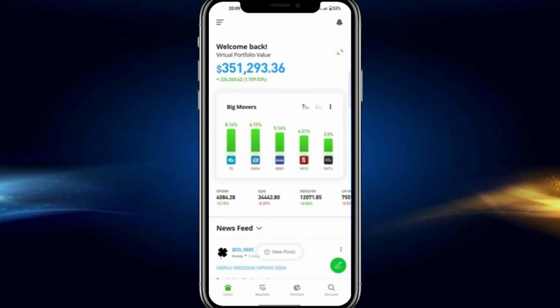In today's video, I'm going to teach you how to take profit on eToro without closing the entire position. By the end, you'll know how to lock in gains or reduce risk while keeping a portion of your trade open, all in a few quick taps.